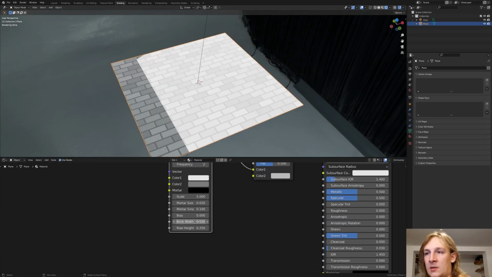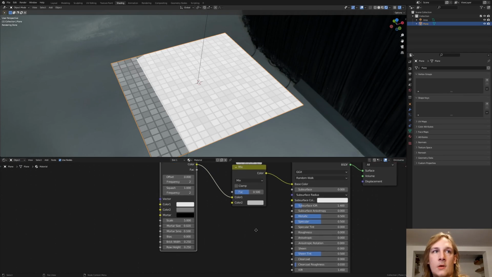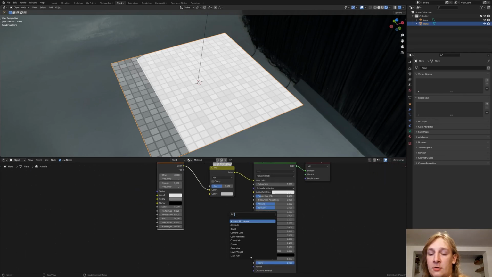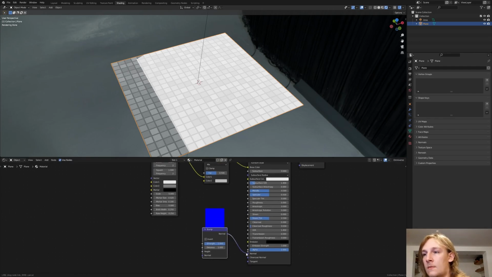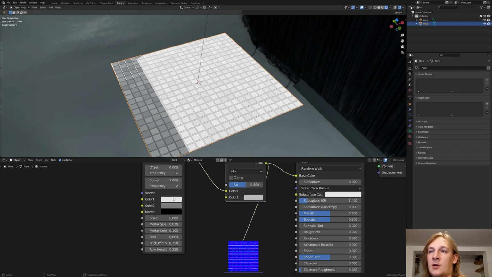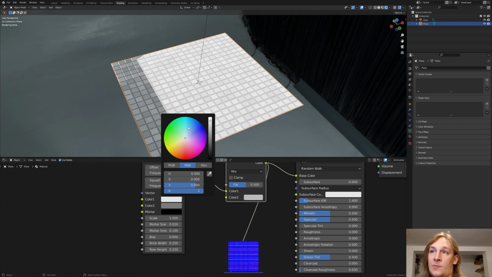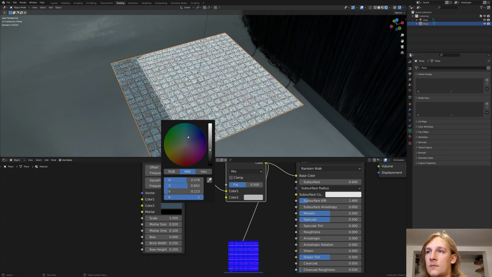Now let's make the brick width 0.25 and let's set the offset to 0. Now let's add a bump node, connect it to the normal, and connect the color of the mix RGB to the height. Oops. I'm going to set the color here to a light blue and here to a dark blue. Something like this.